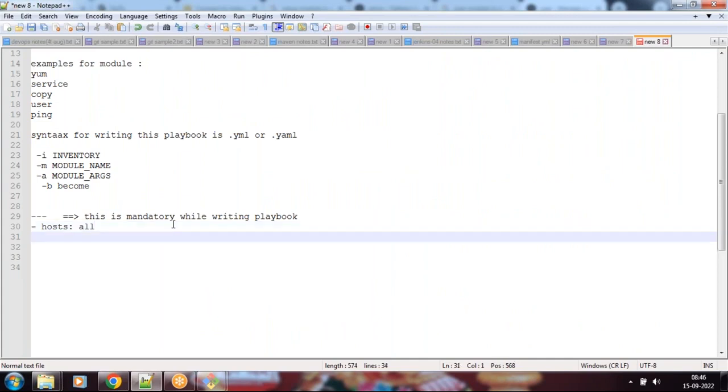Hyphen all. Now the next syntax is, so if you want to execute this playbook, I want to become root, right?